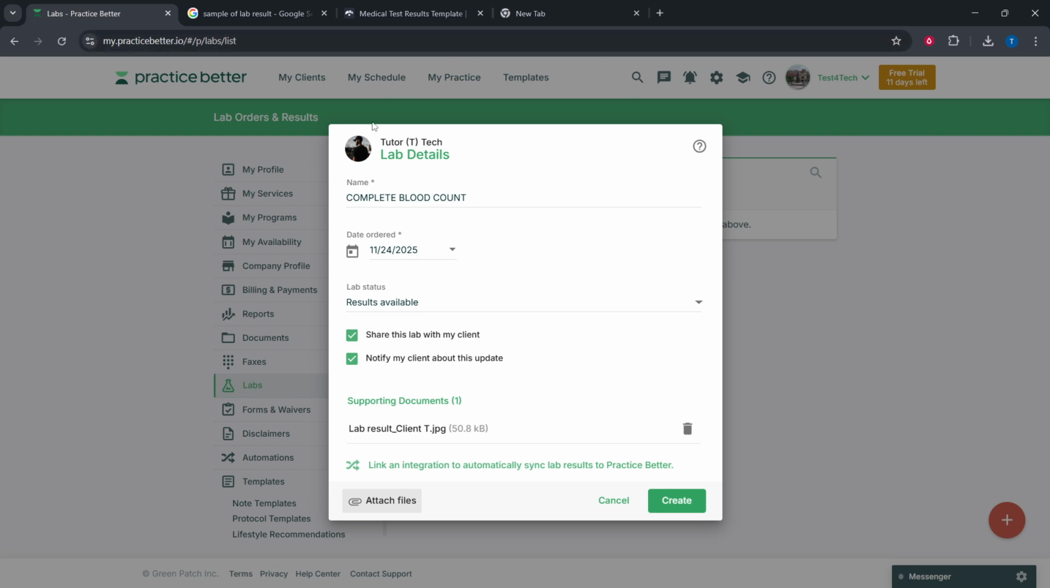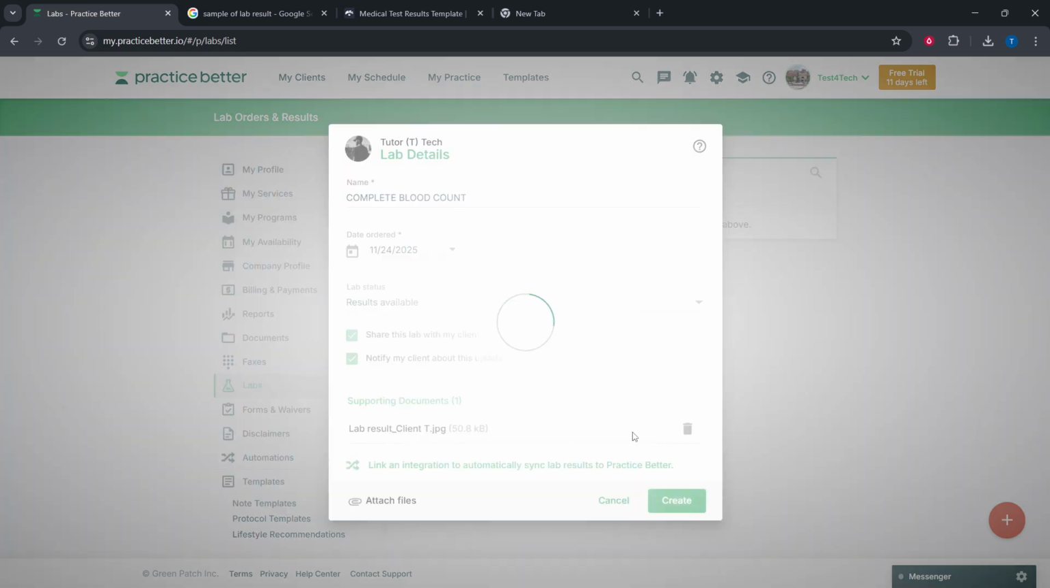From the client's perspective, once shared, they log into their client portal and go to the lab section to view the result. If the file is treated as a general document, they'll find it in their Documents area instead. They can open it to view or download as needed. If a client can't locate the file, verify that it's shared and let them know whether to look under Labs or Documents based on the file type.